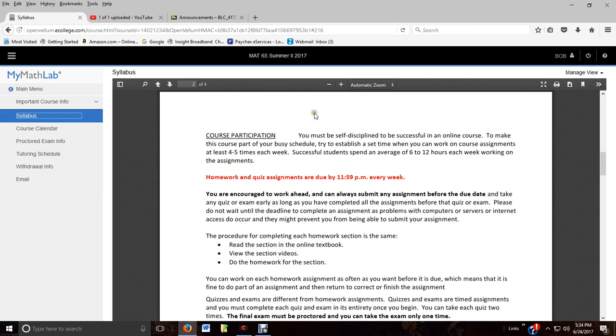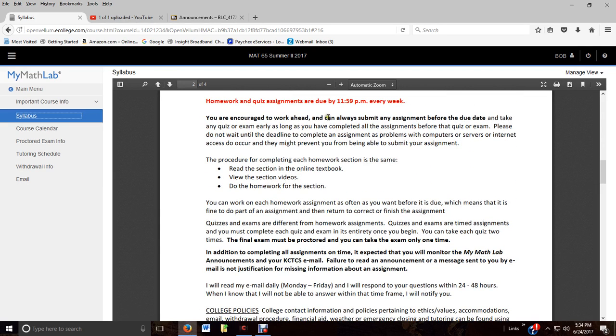Course participation: successful students spend about 6 to 12 hours a week. Homework and quiz assignments are due by 11:59 p.m. Eastern Standard Time. You are encouraged to work ahead. You can submit assignments after the due dates. They may be subject to a 10% penalty, but you can do them after the due date. Quizzes or exams cannot be accessed after the due date, so you'll have to get permission, and I do give you one extension for tests, which we'll talk about.